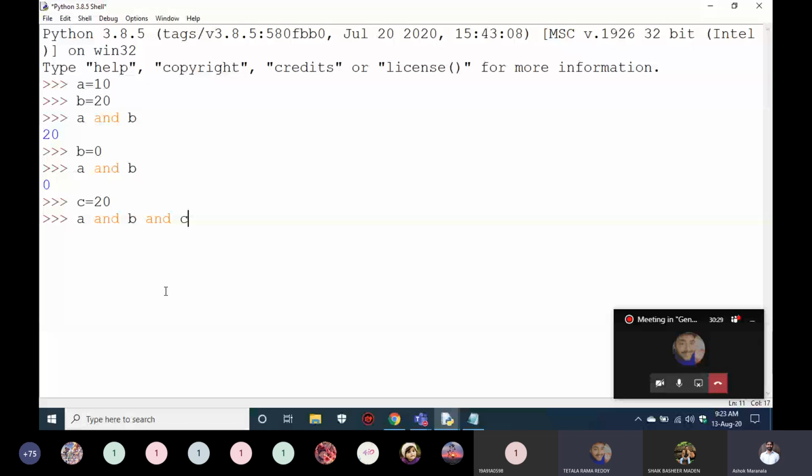0. What does it mean by 0? 0 in the sense false, right? Here b is 0. So if your AND condition finds any false, what will it do? It stops there. It will give false as an output. False in the sense 0. So you will get 0 again.